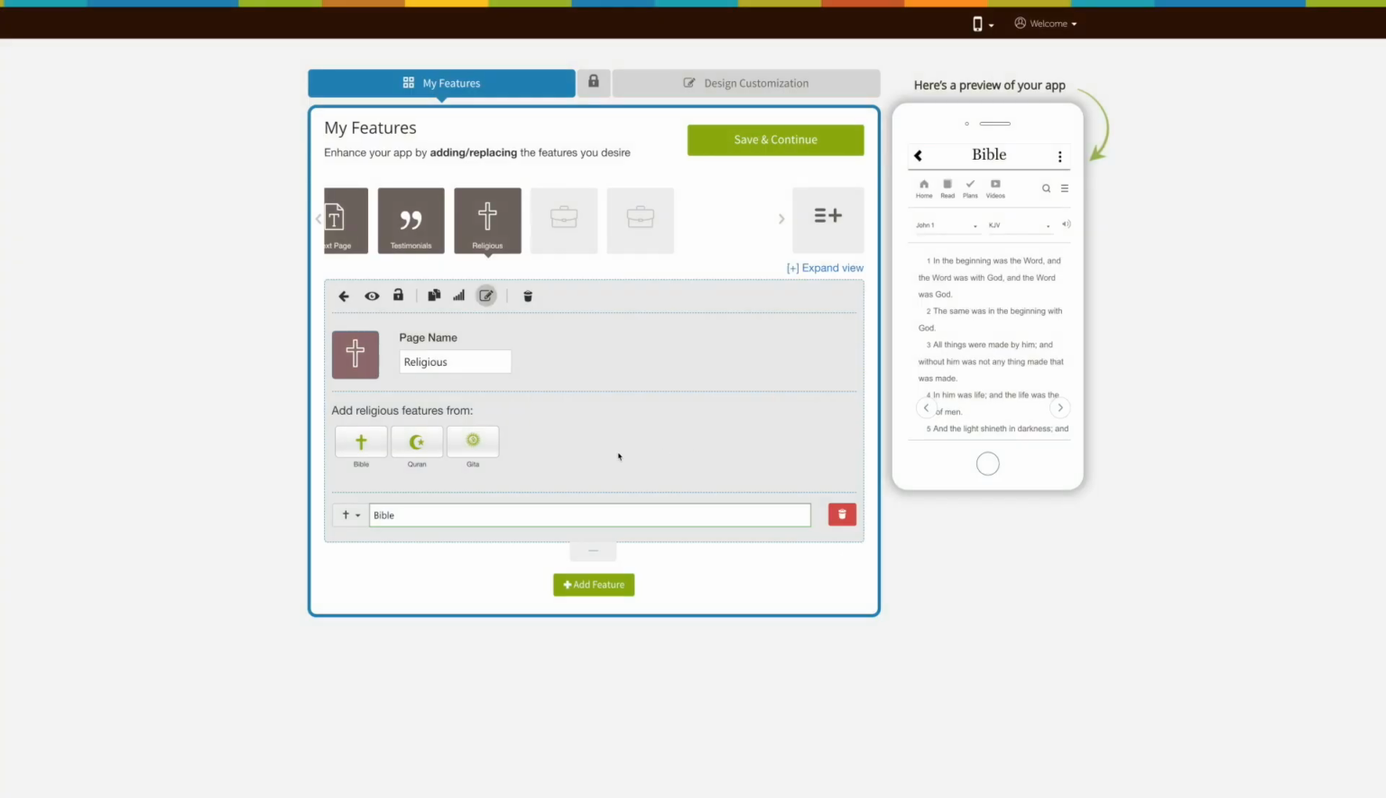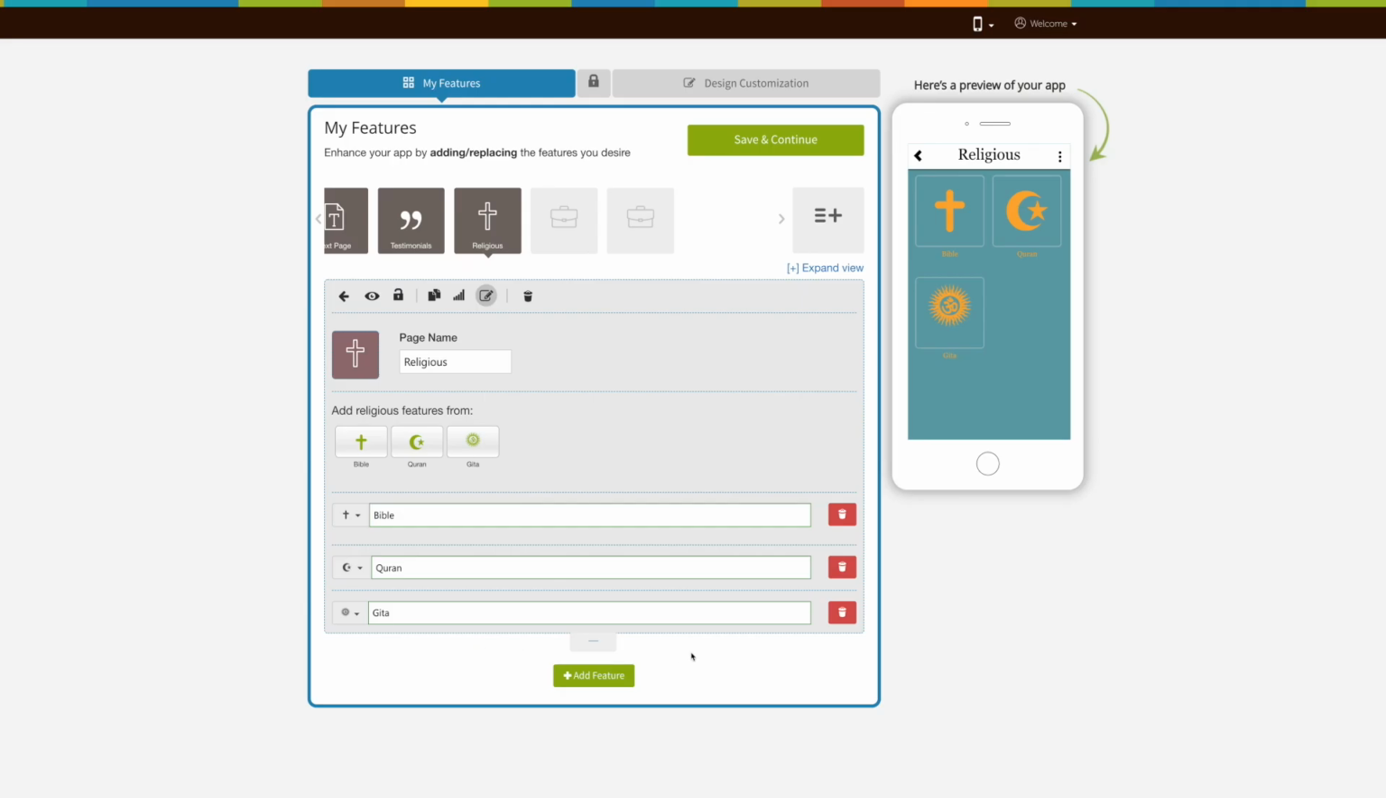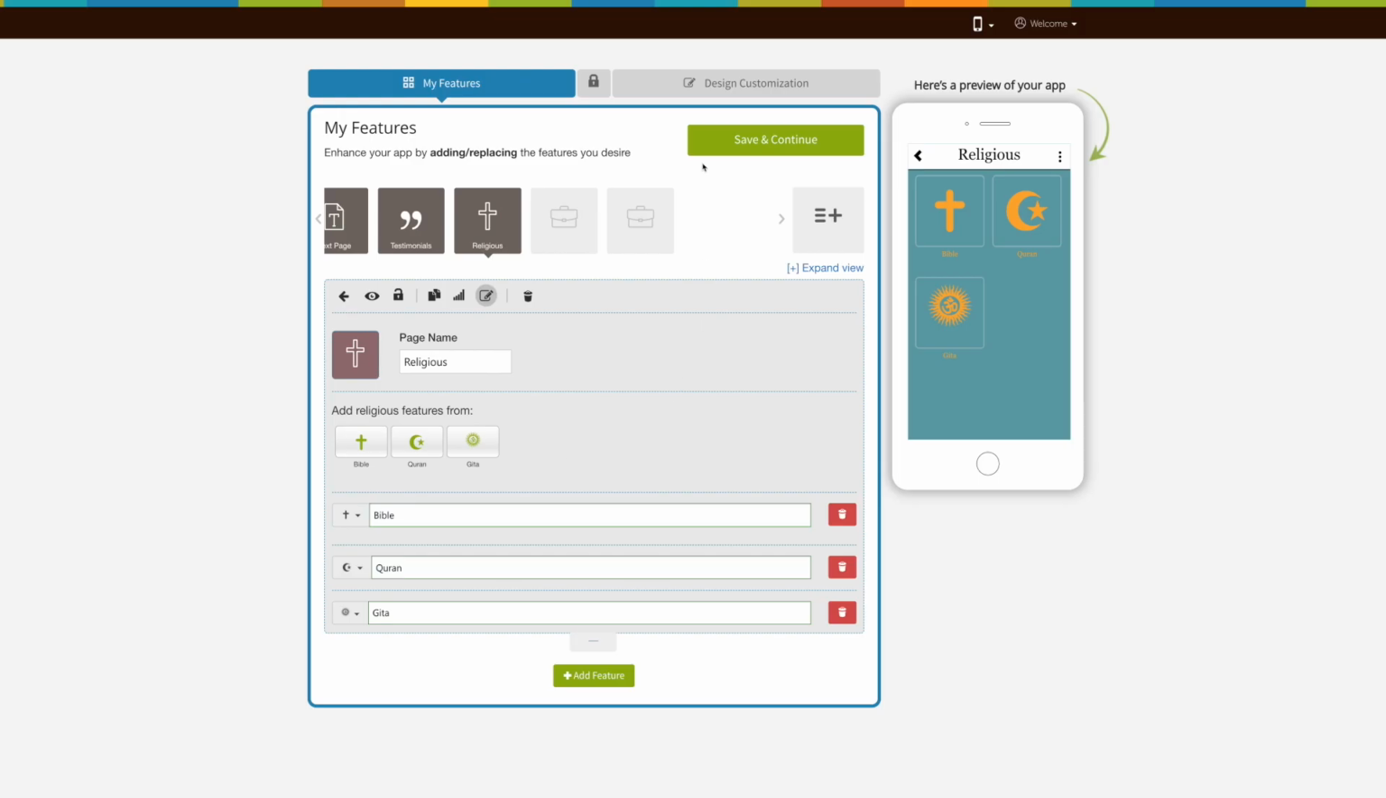In the similar way, you can add religious feature from Quran and Gita. From here, you can delete the feature. Once you are done, click on Save and Continue.